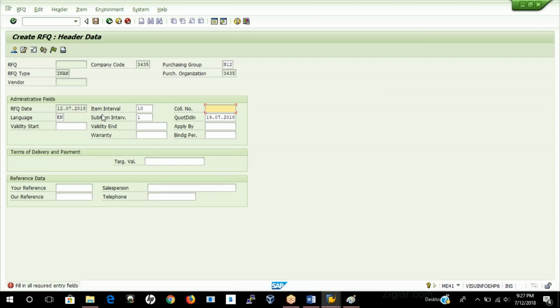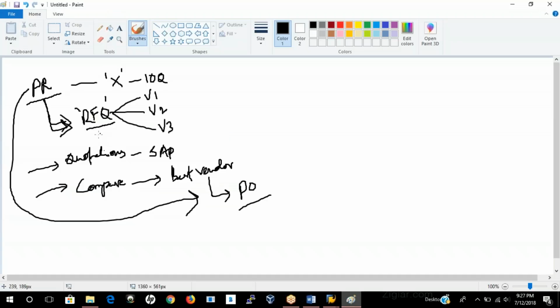Okay. So here you have to fill in all required fields, and the most important field is the collective number. So what is this collective number here? Collective number means that we are doing an RFQ, one document only, which has the requirement of this X material and this much quantity, and it is being sent to these three vendors here.